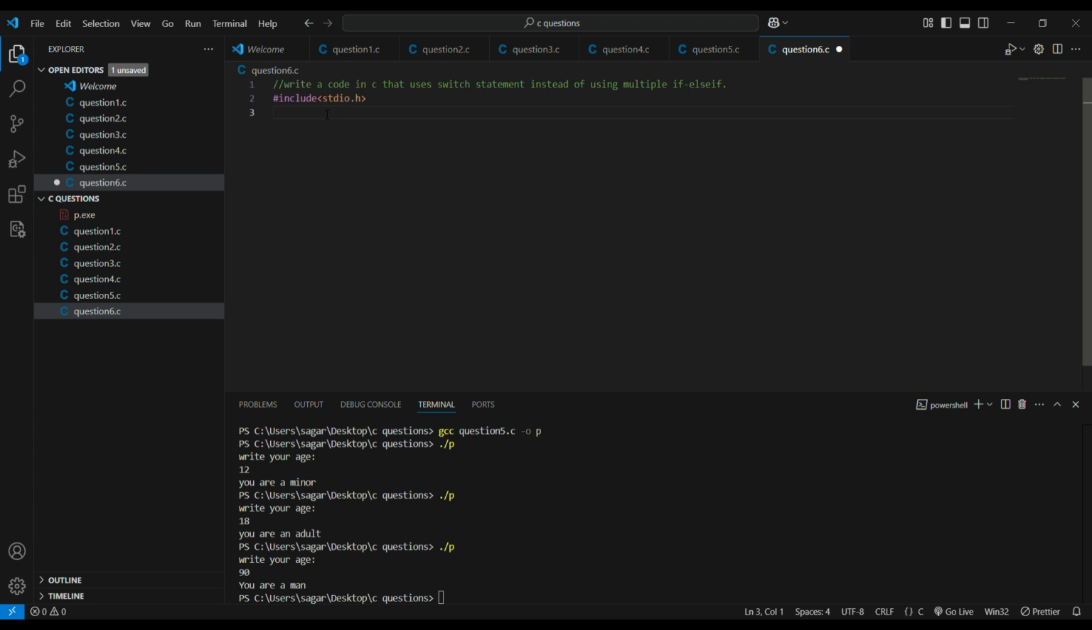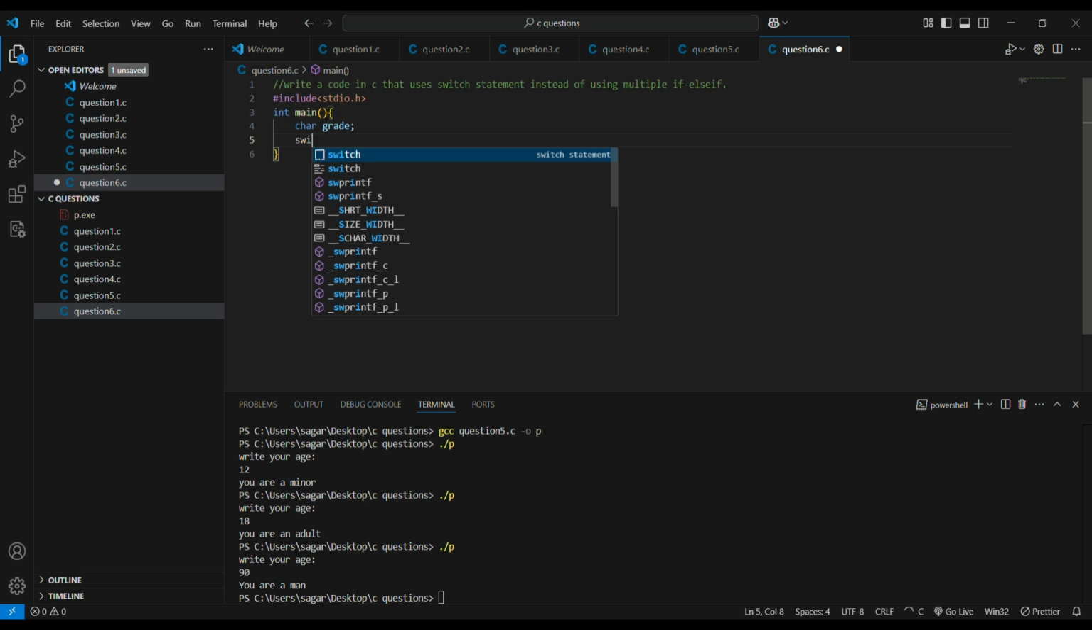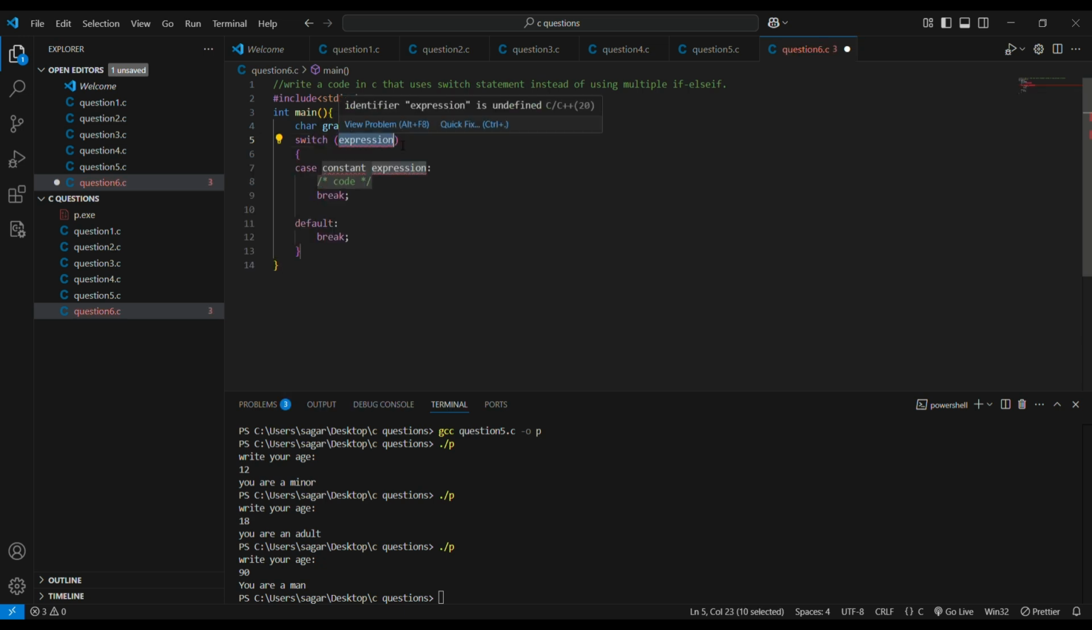So we start writing our code. First we need to declare a variable, that is char, let's say grade. We declared the variable. Now we need to use the switch statement. Between the brackets we need to give the expression. What is the expression here? The expression here is grade. Here they have given a constant. What is the constant expression here? Say I write A.